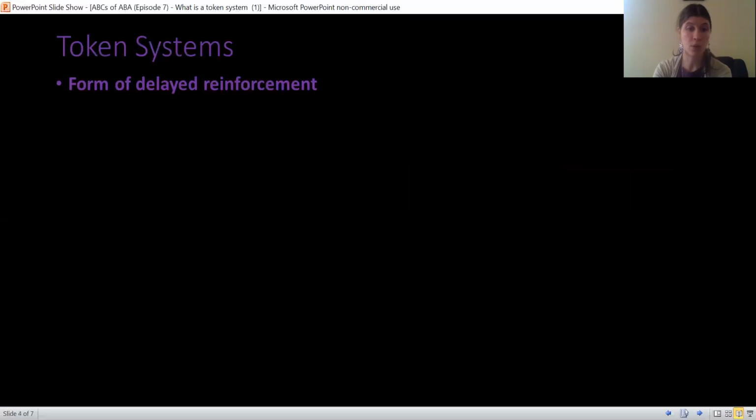What is a token system? A token system is a way to provide delayed reinforcement when you can't or don't want to give a reinforcement the moment a desired behavior happens. Up to this point, we have talked at length about reinforcement occurring after a behavior and increasing the future frequency of that behavior.